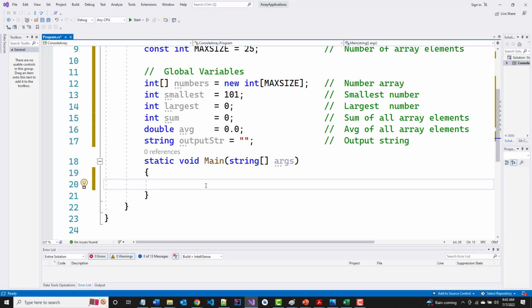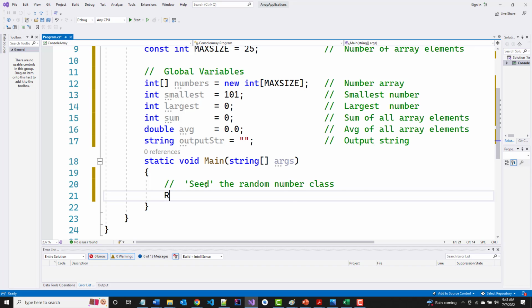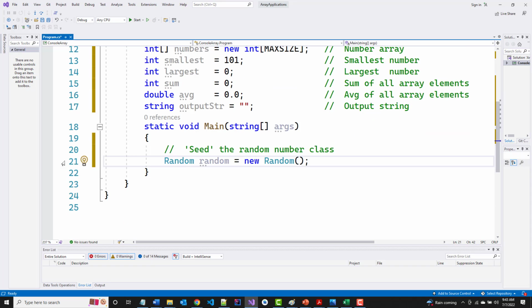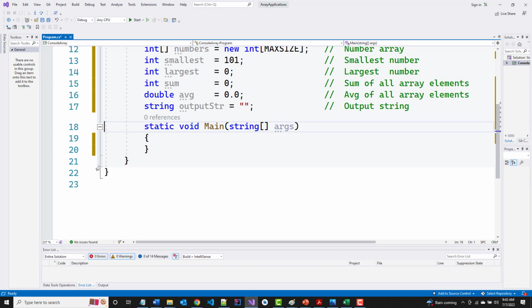So the first thing I want to do is I'm going to come in here and do what's called seed the array. I'm sorry, not the array. Seed the random number class. So I have to come in and do something like this. Random equals new Random. All right? Okay. So that's the first thing I want to do here. In fact, I think I may have to do this and make it global. So I'm going to bring that up to here.